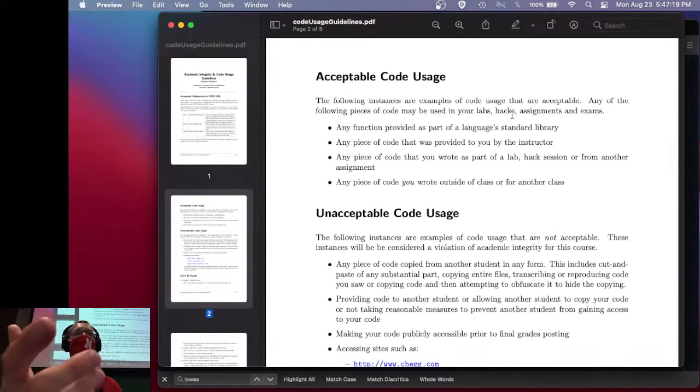I give you starter code for almost everything you do in this class, and then you have to finish it out. That starter code, you can use to your heart's content. Any piece of code that you wrote as part of a lab, hack session, or from another assignment is perfectly fine to use. Any piece of code that you wrote outside of class as a hobby is perfectly fine to use, right?